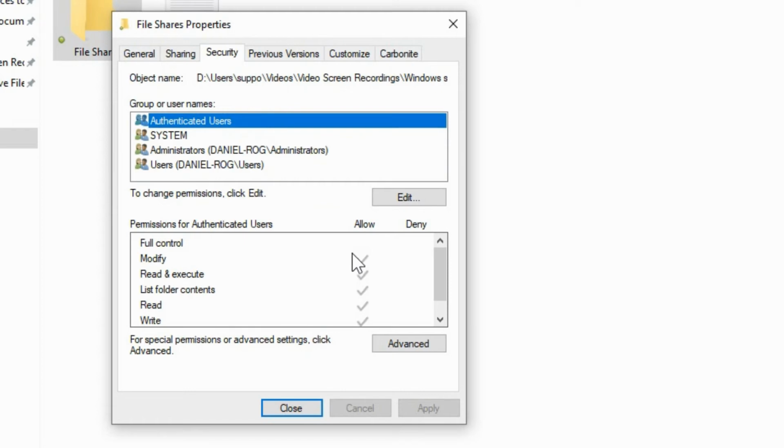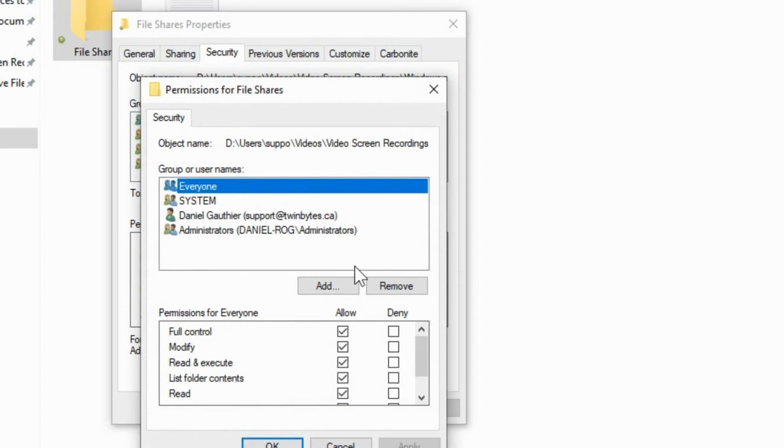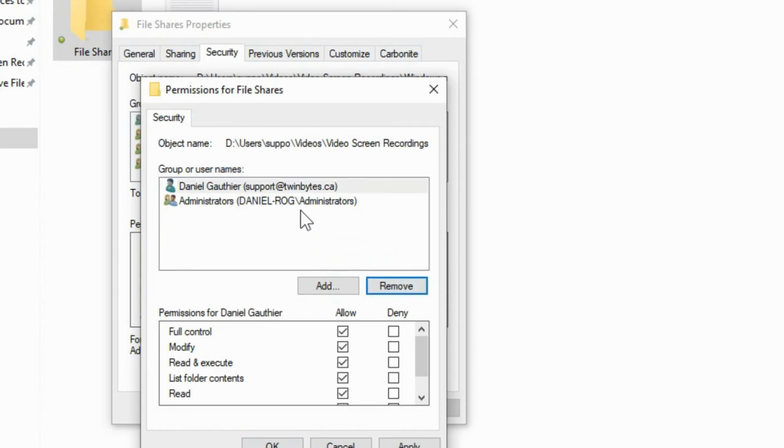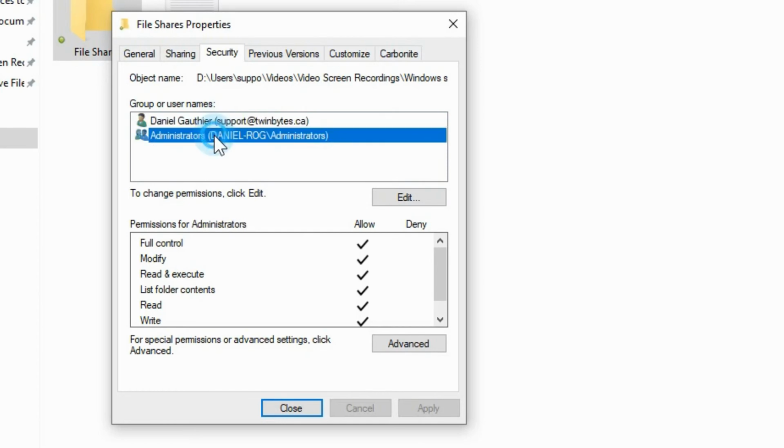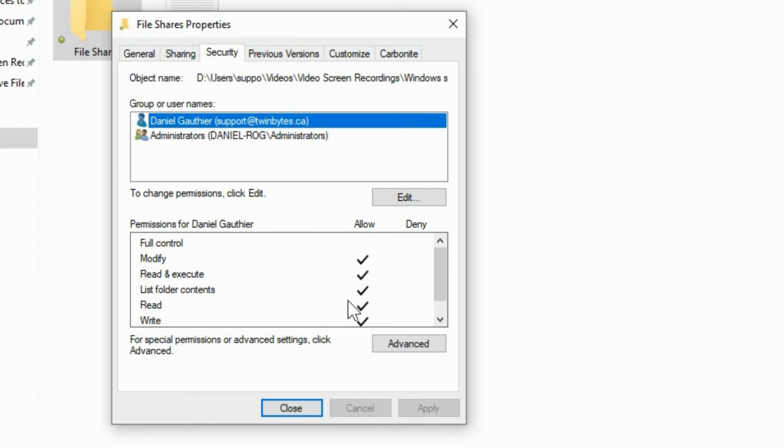Authenticated users, maybe we want to have finer control over this. So you can go to edit and you want to remove a lot of these here. So we don't want to have everyone with full control, and we don't want the system in here. Maybe for backups you might want to leave the system, but we've got the administrator having full control, and then one of our users, maybe we'll say they have access to the files to read, write, and modify, but not full control. So we can apply that, and then you can see when you highlight them here, it shows full control for this administrator and all access except full control for this user.